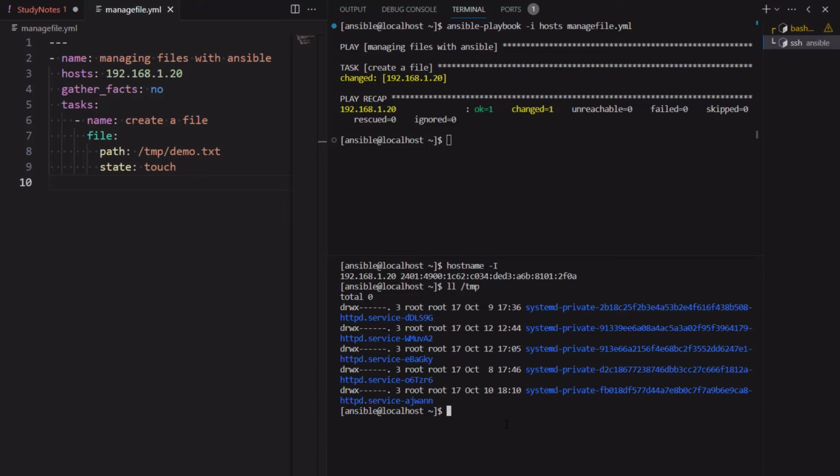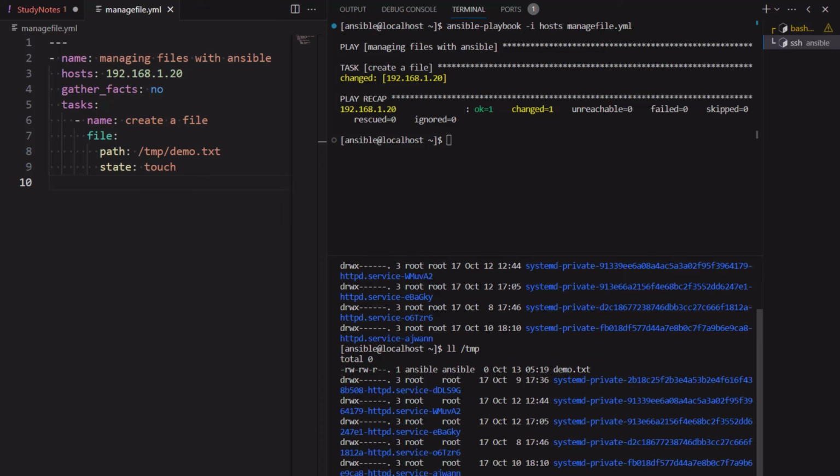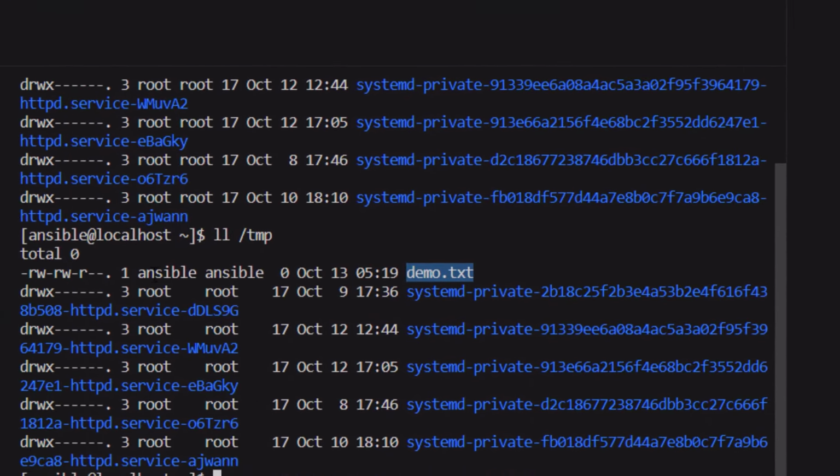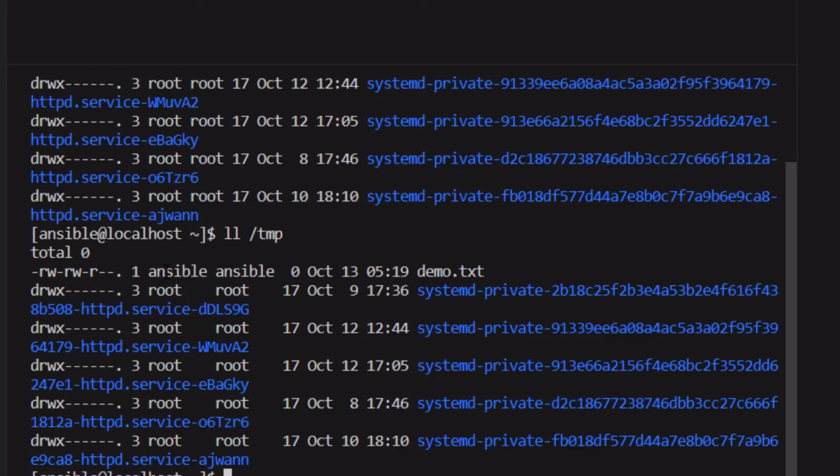Now let's go ahead and run ll /tmp again. Now you can see we have demo.txt available here. Notice one thing, this file has been created with Ansible. Basically it is also owned by Ansible, because this YAML playbook we are running as the Ansible user. Now if you want to change the ownership to some other user, you can do that as well.